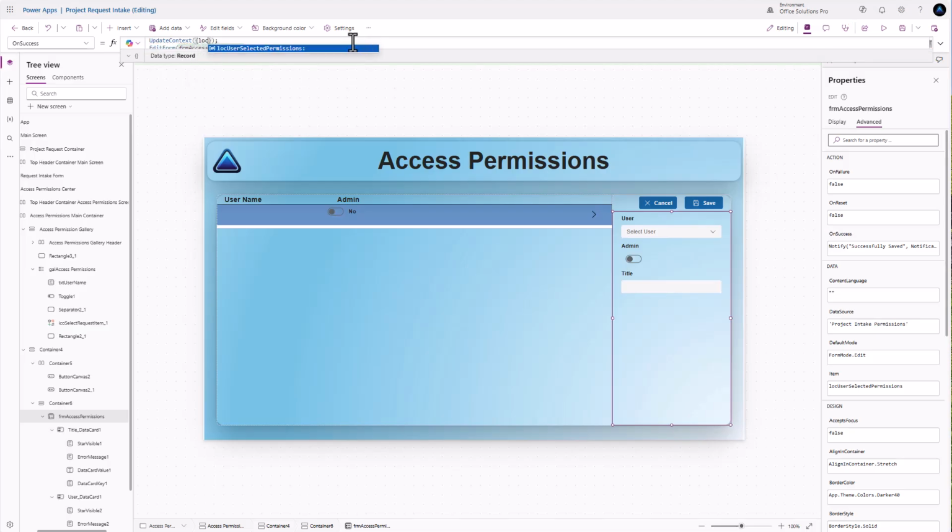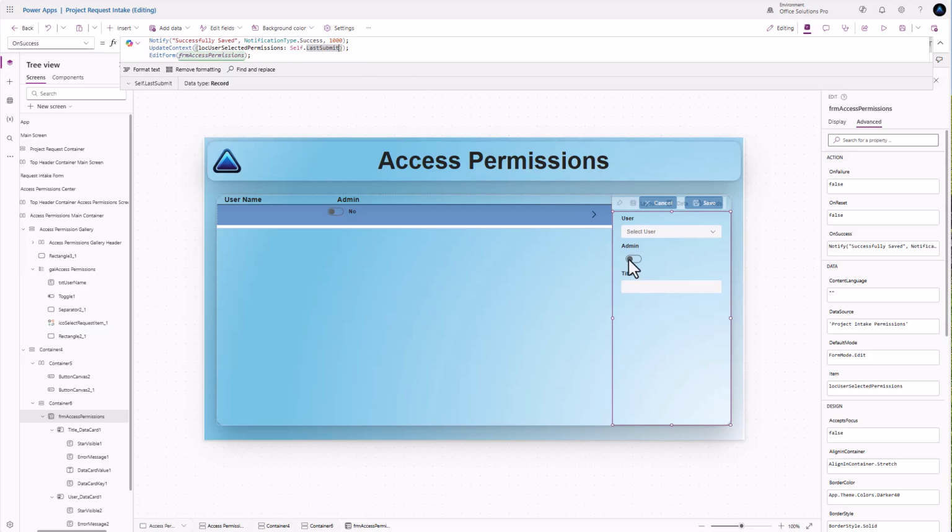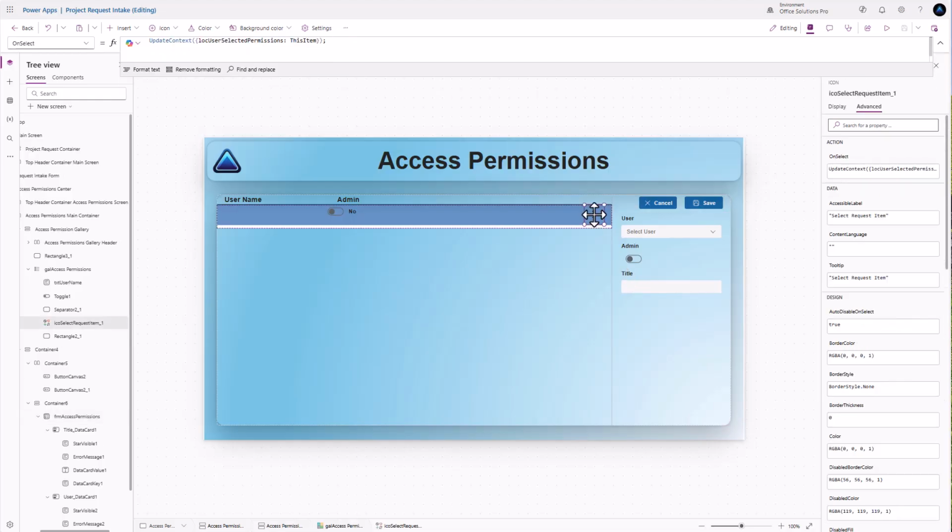And let's do our variable. And what we want to do is set it to self.lastSubmit. All right, there we go. Everything's looking good there. So our on success, I think, is looking pretty good. And we want to do something similar here. We want to do edit form. Make sure that it's always going to be in edit form when we select this button here.